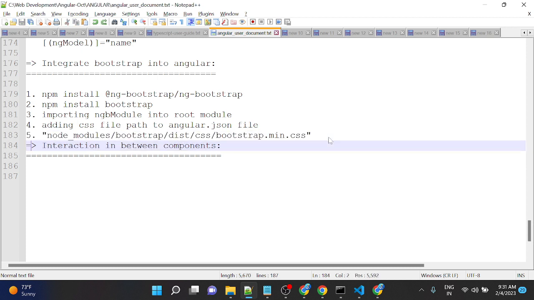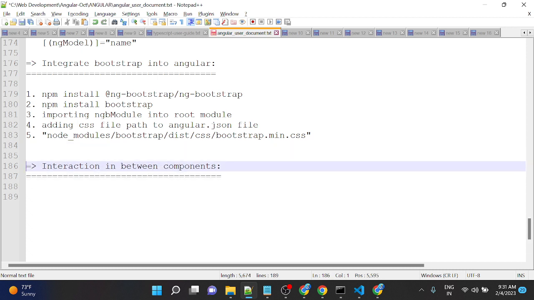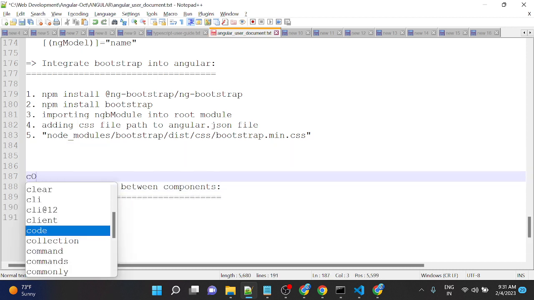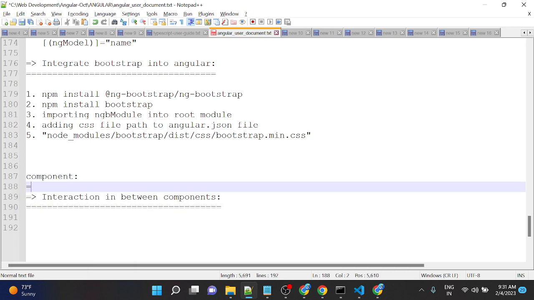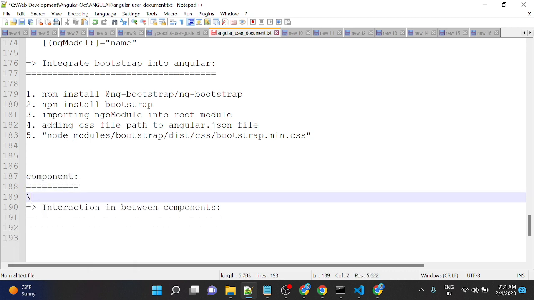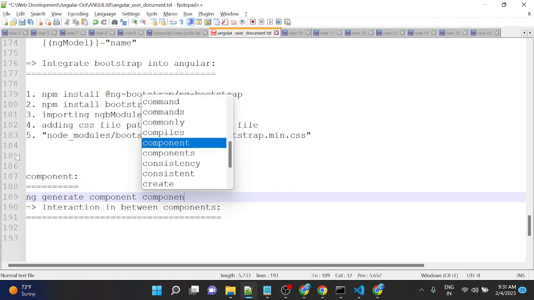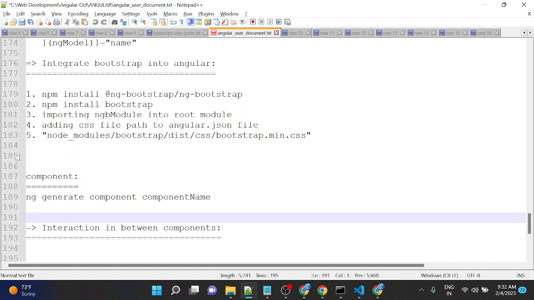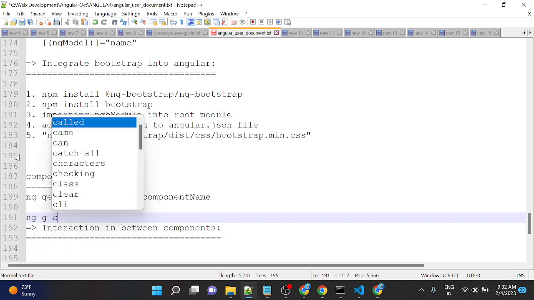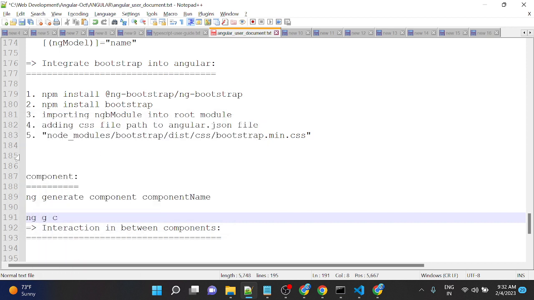Let me go for component interaction first. How can a component be created? With the Angular CLI: ng generate component, space, component name. This is the syntax. We can specify the short syntax also: ng g c, space, our component name. Whatever component name you want, you can just generate it.